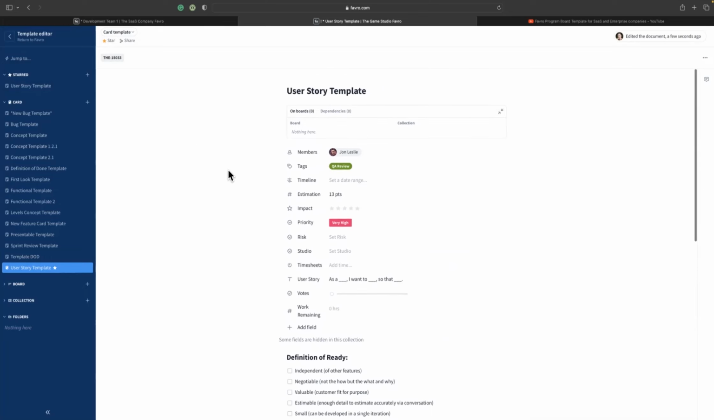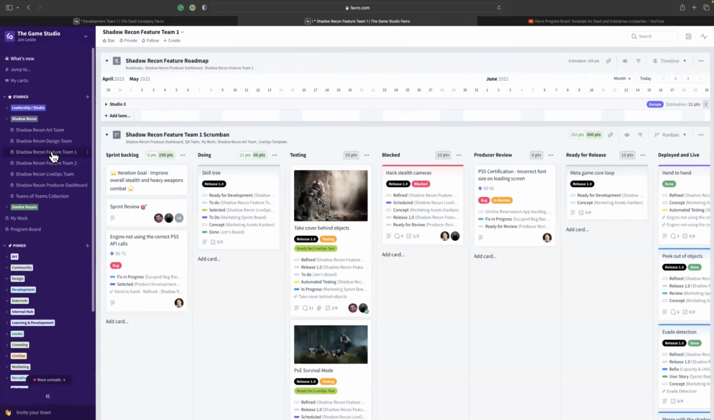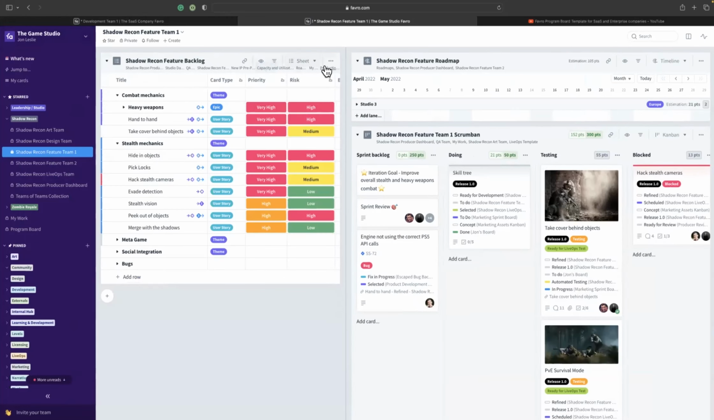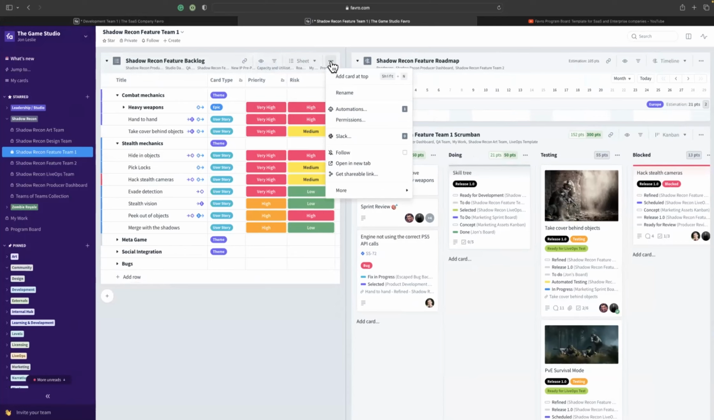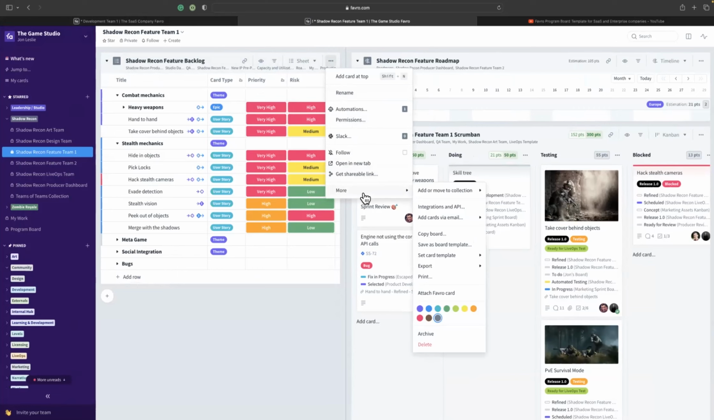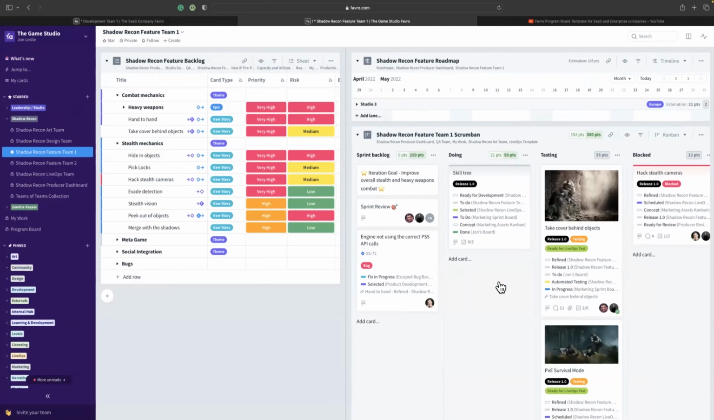Now, to further enforce this and make sure that all of the teams are using this same template, what you're going to want to do is, for that maybe shared product backlog, tie that card template to that product backlog. So anytime a new user story or card is added to this product backlog, it will automatically use that template. To do that, I just click on the board menu, say more, set card template, and select that user story template.